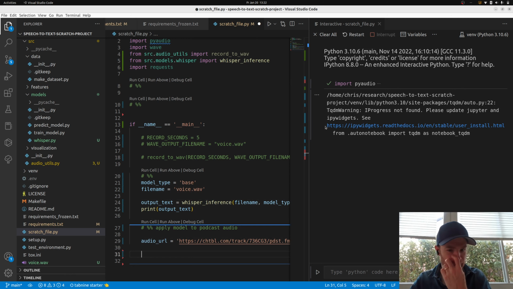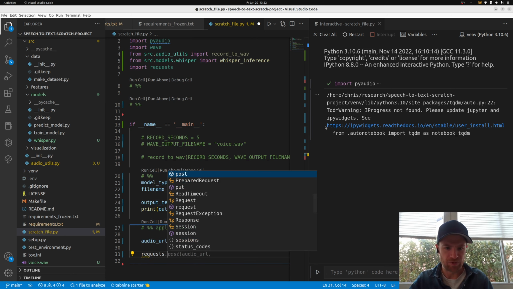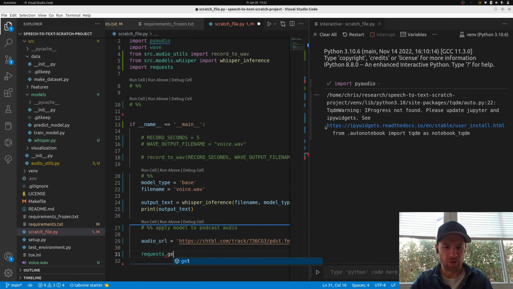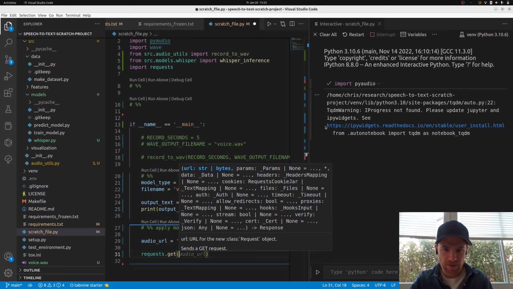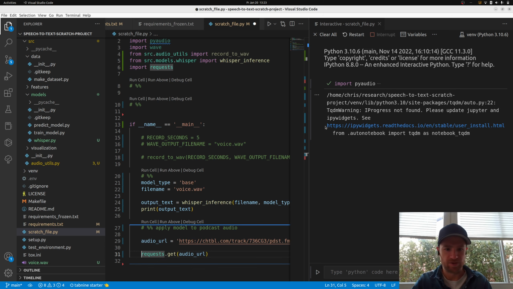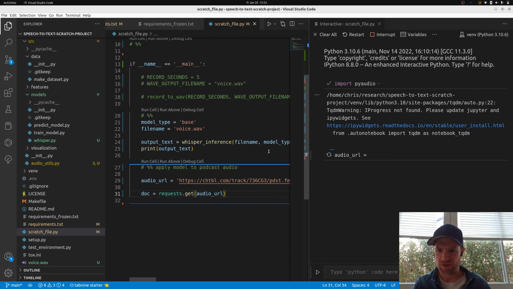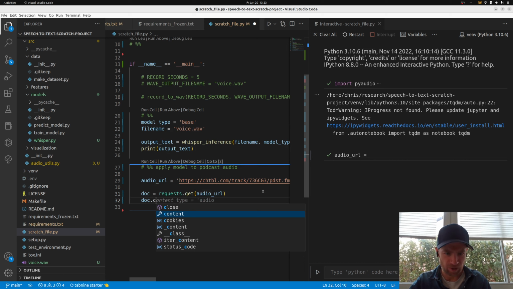Okay, and if I recall correctly, it's requests and then I think get. Let's give it a try. And this is some document, and within that document we need to find where the actual content is. So it's now downloading something, which hopefully works. And the doc says, okay, content type and content maybe. Let's see what we get.